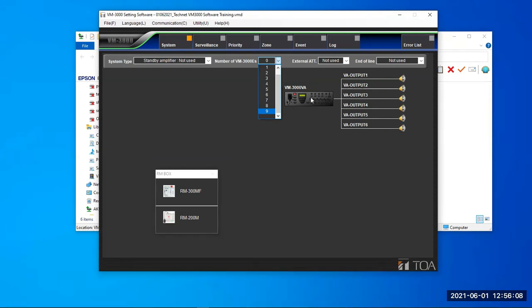By the way, I hope you all know this. I think you already all know this. The VM3000 has got 2 types of amplifier models. Number 1, the VM3000 VA series is always your system manager, system amplifier. The VM3000 EX or E series is your expansion or extension amplifiers.